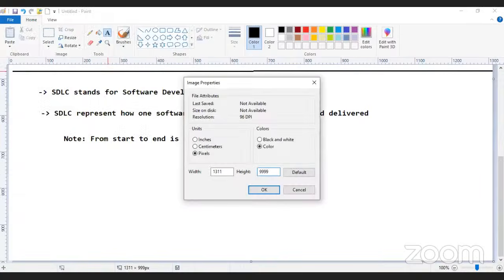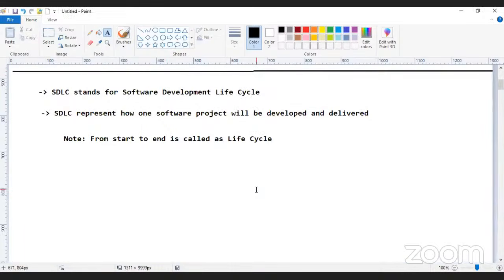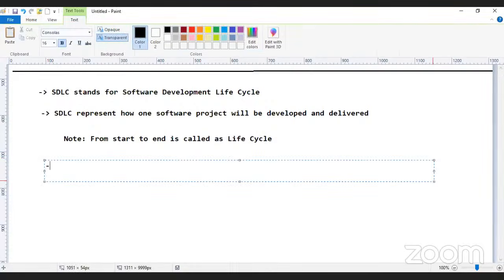Guys, are you getting my point? SDLC means software development lifecycle. SDLC represents how one project will start and how it will end. What is the starting point and what is the ending point, we are going to discuss as part of this SDLC. Good. Now, SDLC contains several phases, guys. Several steps will be involved in the SDLC. We can call them steps also.